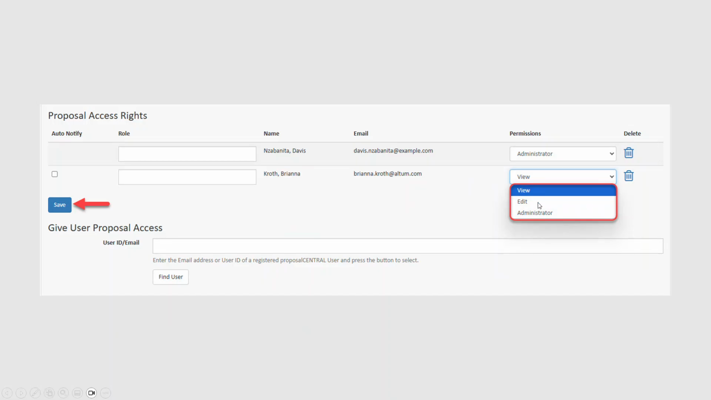So you'll need to give them edit or administrator position. If you give them edit permission, they will be able to make changes to the application, but they cannot submit it and they cannot give other users access. If you give them administrator permission, they will be able to make edits to the application as well as submit it once it's ready, and they can also add other users to the application.